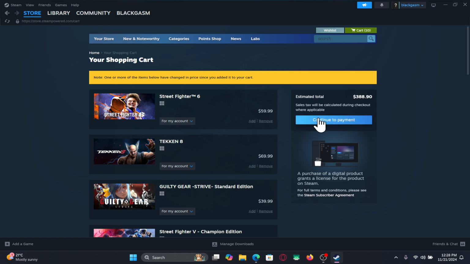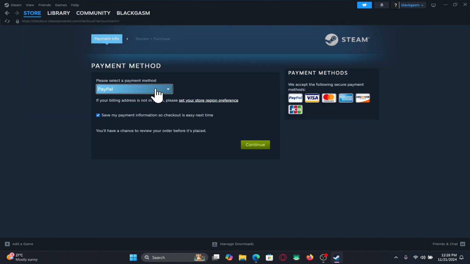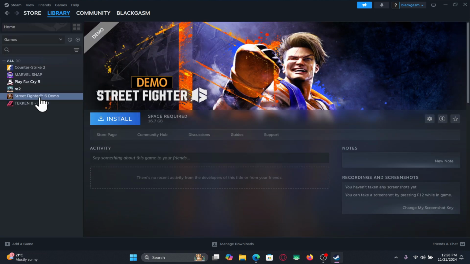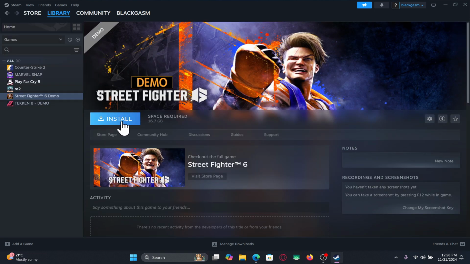After clicking on the Continue to Payment button, you will be allowed to choose from your credit or debit card as well as your PayPal account. Choose either one of these and provide the necessary credentials. Finally, you can click on the Continue button to finalize your transaction. And once it is done, this game will be added onto your library and you will now be able to install this game with a single click. After the game is installed, you can start enjoying the game from your library right away.